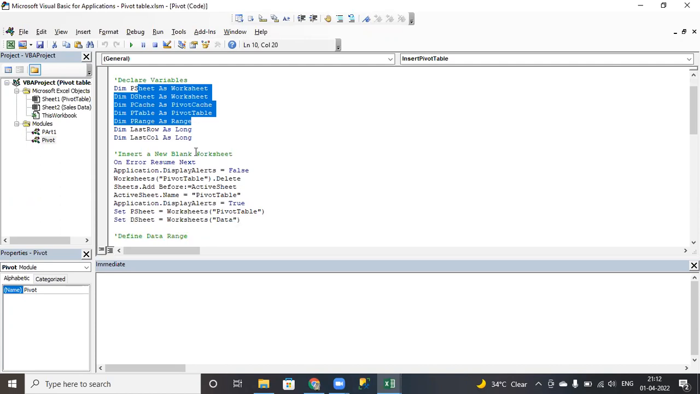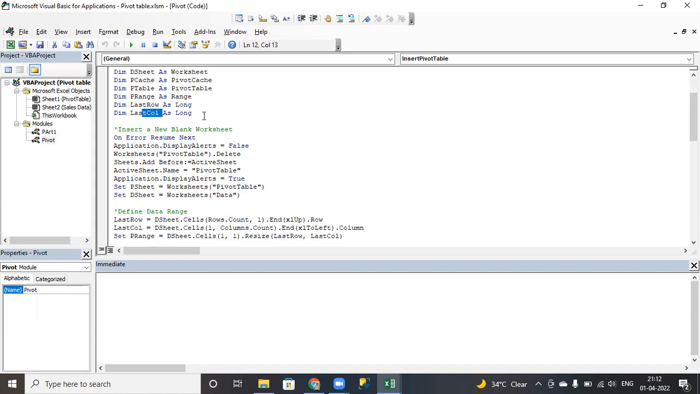So if you see here, we declare the variables last row and last column as long. Why long? Because the data can be more than 30,000 rows or something like that. In a pivot table, you know there is a huge amount of data, so we have taken long instead of integer. The integer data type's size is only 32,000 or so, so it doesn't suffice. Moving with the next.